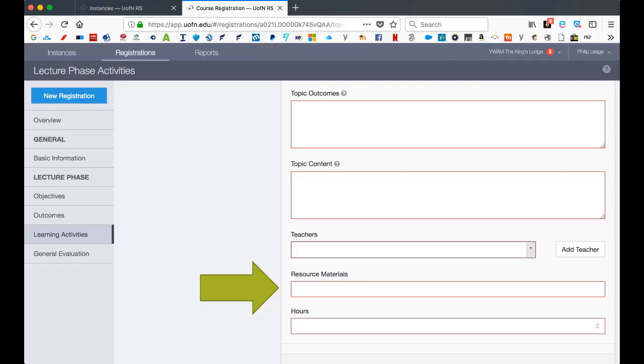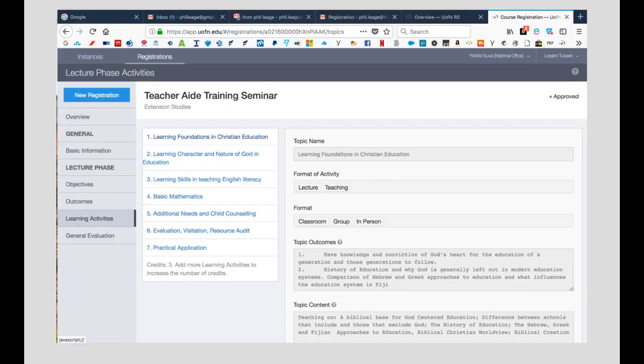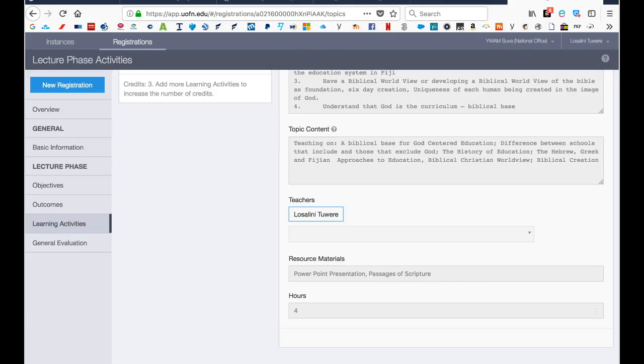Resource materials. Are you going to be using any objects or a PowerPoint, or what is it that you're going to use as a resource? And then how many hours for that particular topic. You'll see here in the Teacher Aid training seminar the number of topics there, and we can click on one and you'll see how these have been filled out with the different teachers, resource materials, content, and then the number of hours.